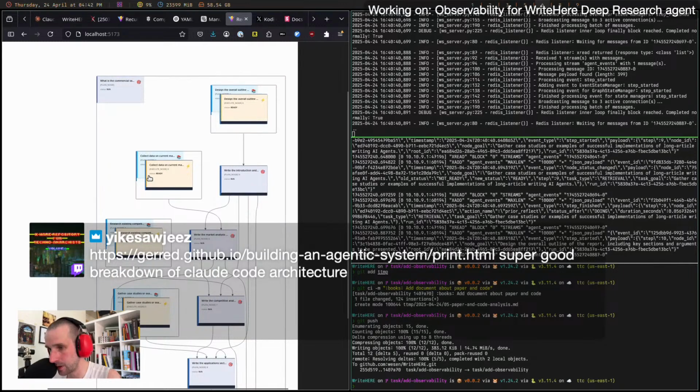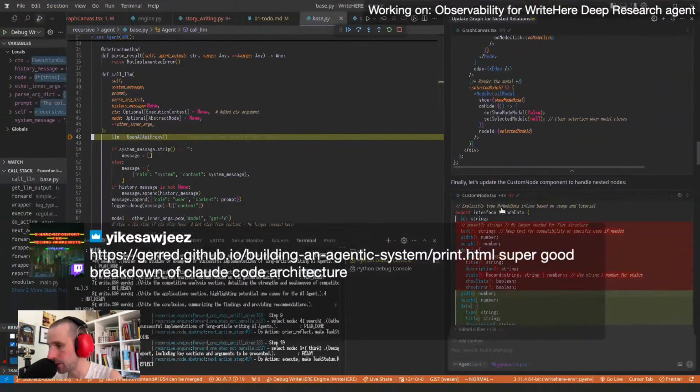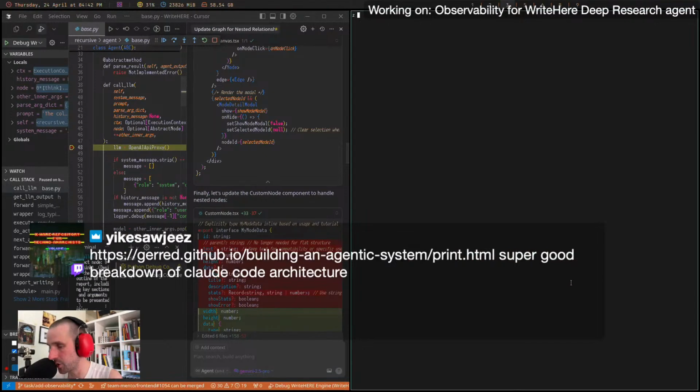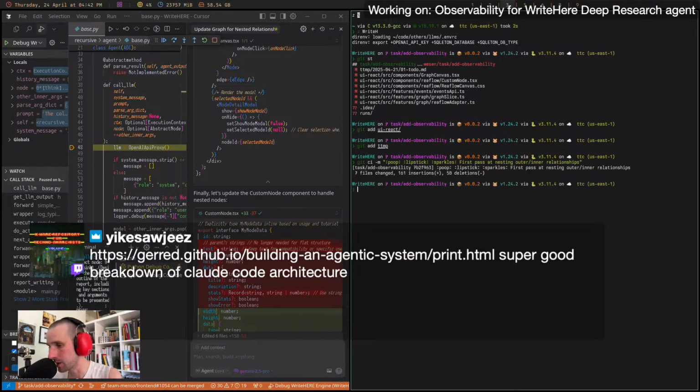Design the overall line, this. So maybe I'm going to commit this. This is a good intermediate point that I don't want to mess up by doing some reverts that I get confused about. So this is going to be a little poop, right? Because it's not perfect. Lipstick, sparkles, first pass at nesting outer inner relationships. It's just a little bit ugly.